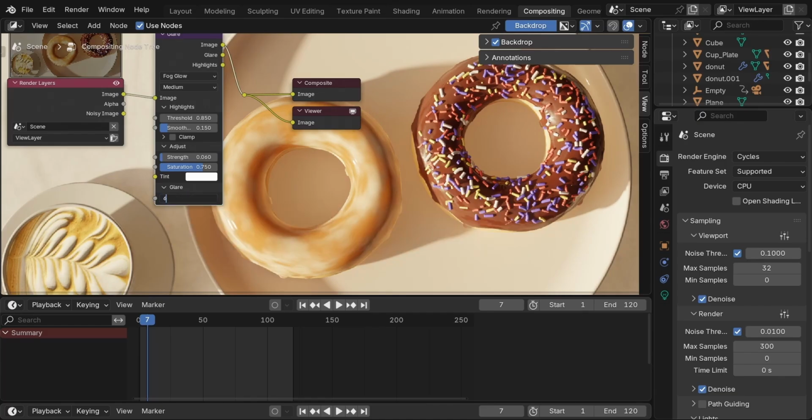Set glare size to 6. This creates a soft, photographic bloom that works beautifully with glossy materials under strong directional light, exactly like our current donut scene. Finally, set quality to high. For final output, always use high quality. It prevents artifacts and keeps the glow smooth and clean.